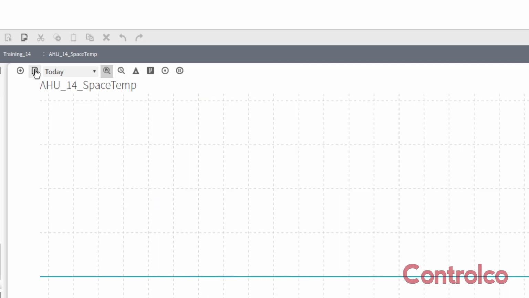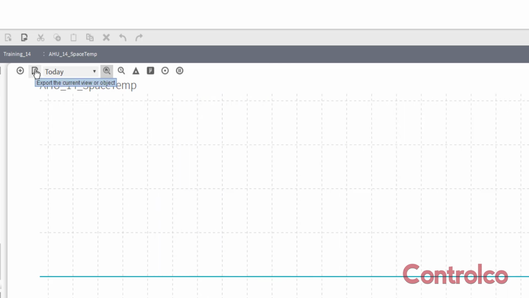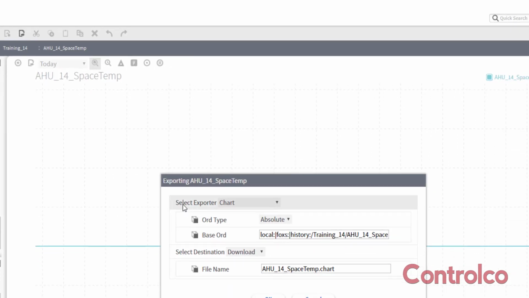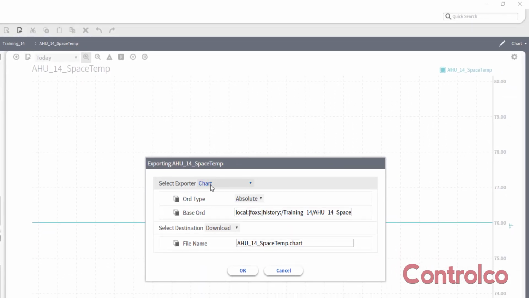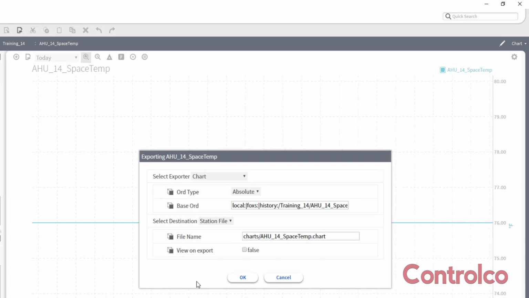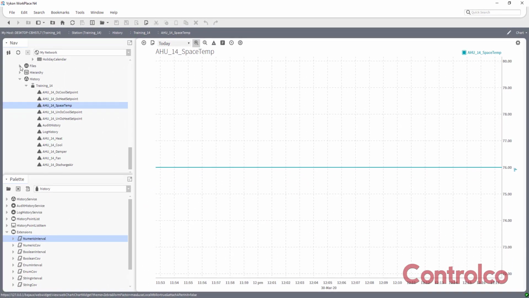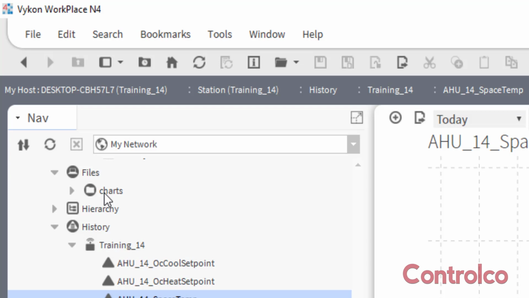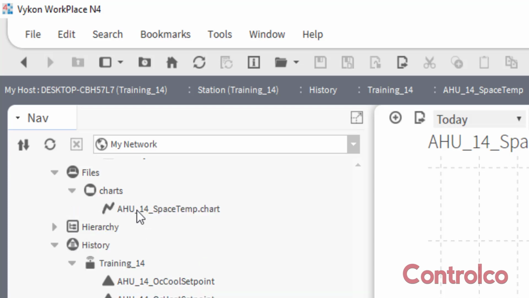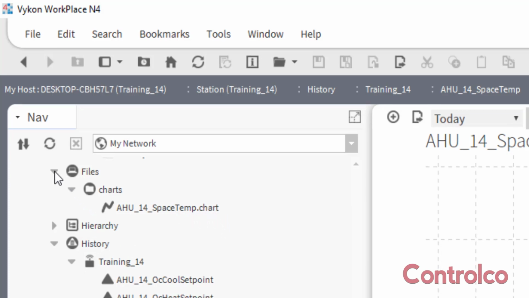I can hit this little button right here that will export the current view or object. I want to verify that my exporter tool is set to chart, and then my destination needs to be set to station file. That will save a copy of this chart to the file space of my station. Hit OK. Now I can go to my file space, expand the file space. I have a charts folder, and I have this AHU14 space temp.chart. We will use this later. I'm not going to do anything else with it right now. So I'll collapse my file space.